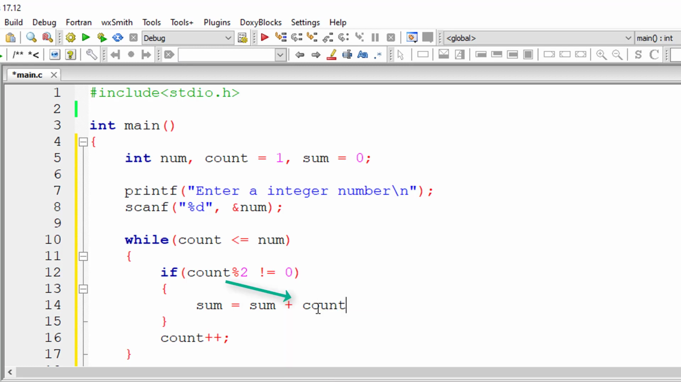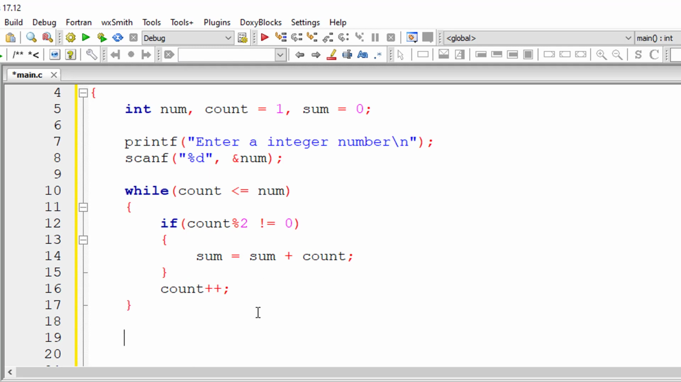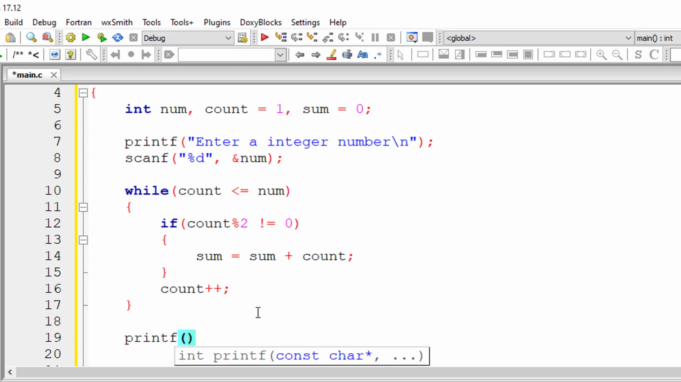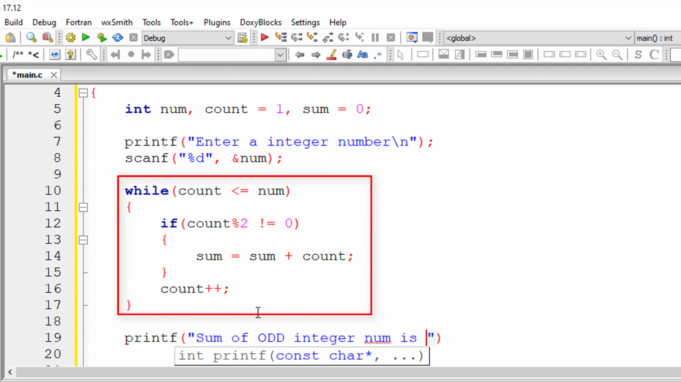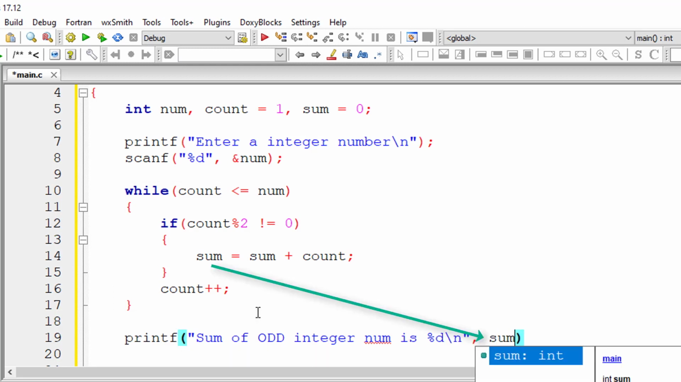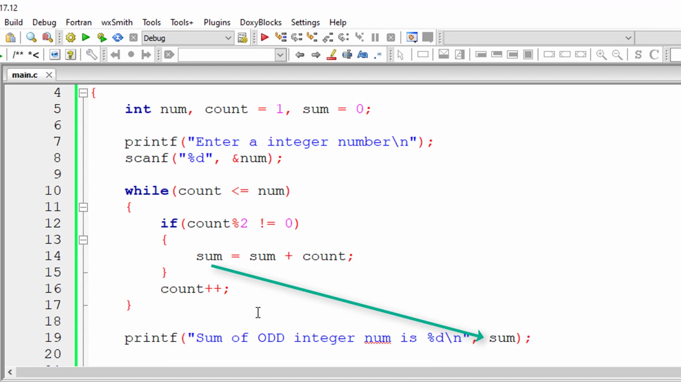So sum is equal to the previous value of sum plus the value present inside count. So count will have odd numbers, all the odd numbers until the limit entered by the user. Once we are out of this while loop, we print the value of sum, which has the sum of all the odd numbers from 1 to the user entered value.